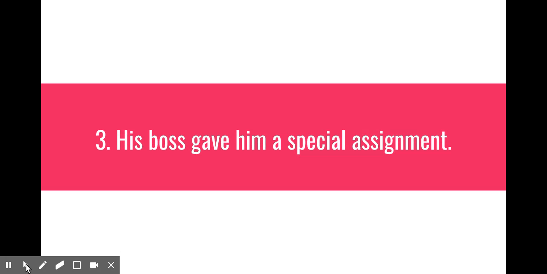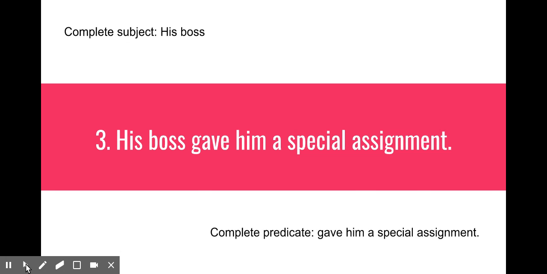Number 3 says "His boss gave him a special assignment." Okay, go ahead and write down your sentence and identify the two parts. You should have "his boss" as your complete subject and "gave him a special assignment" as the complete predicate.